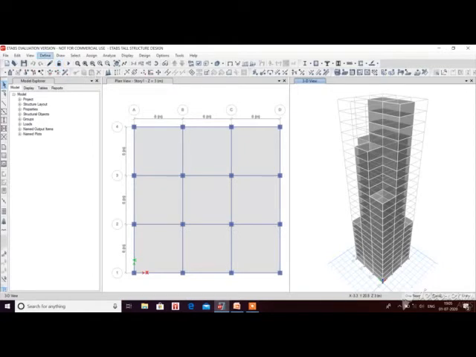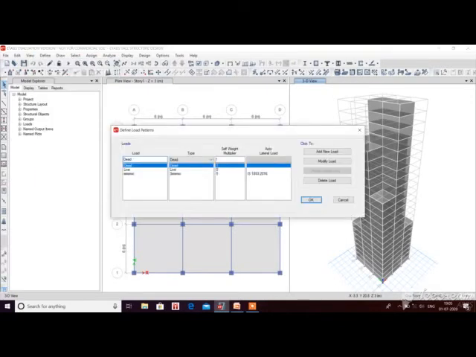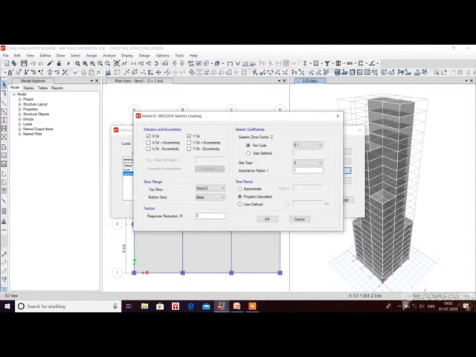Check the seismic load by defining load patterns. I have assigned the seismic load. Modify lateral load. You have to select X and Y direction and enter the seismic coefficient by referring to IS 1893 codal provision: zone factor, site type, importance factor. In our case it is 1, zone factor is 0.1 and the response reduction is 3.